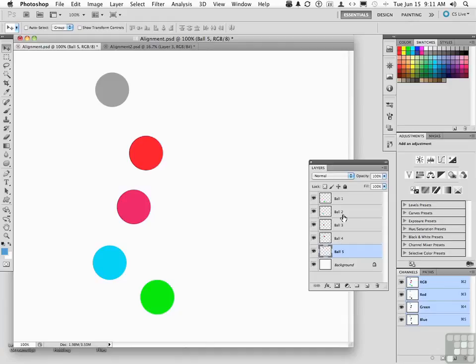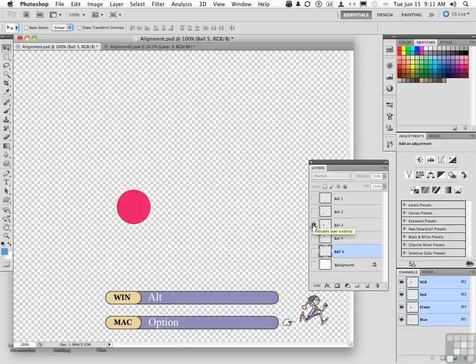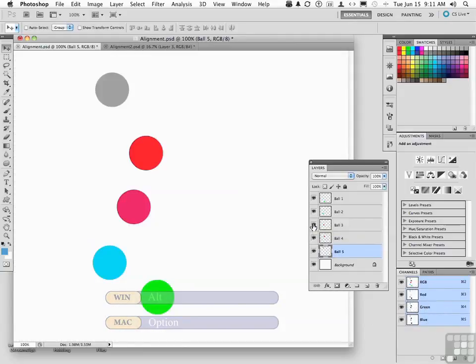Here's an easier way. If you want to make one item visible and turn everything off temporarily, hold down the Alt key, Option on a Mac, click the one you want to leave on, and it will turn off everything but the one you clicked on. If you Alt-click it again, it will turn them all back on. Let's get back to alignment.